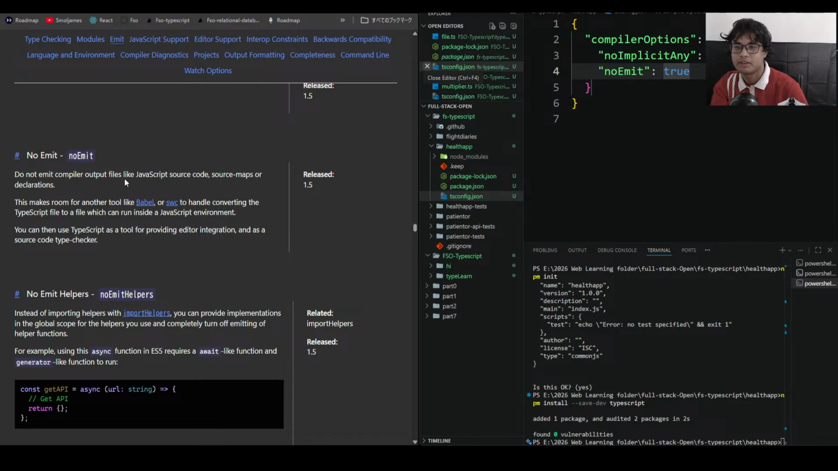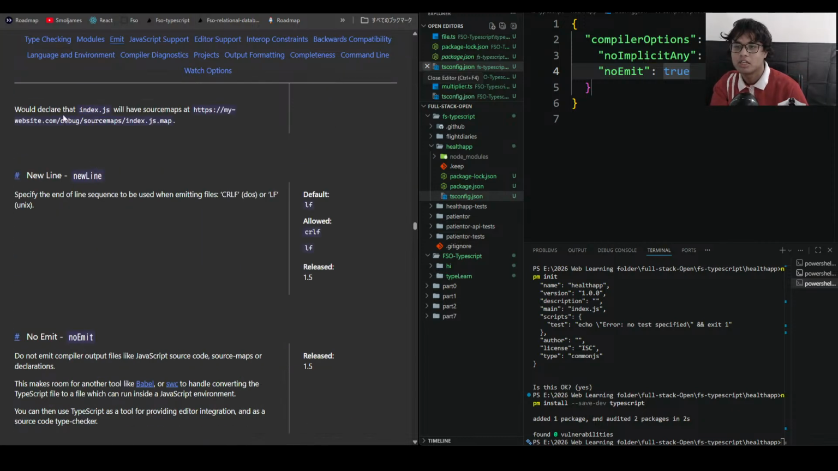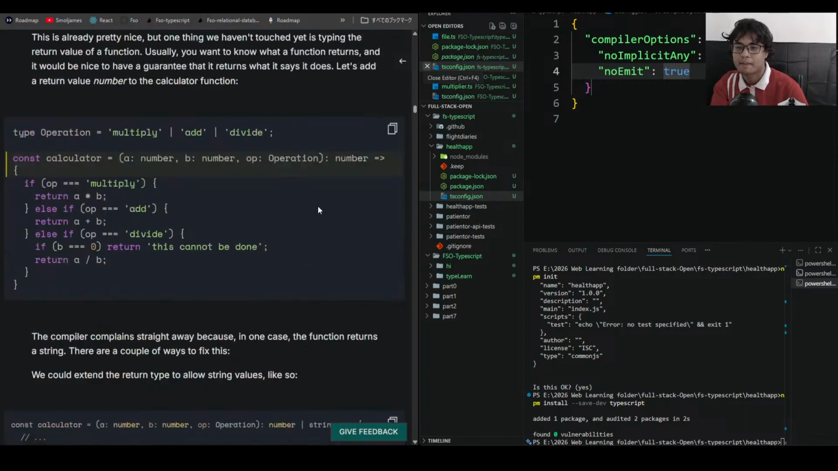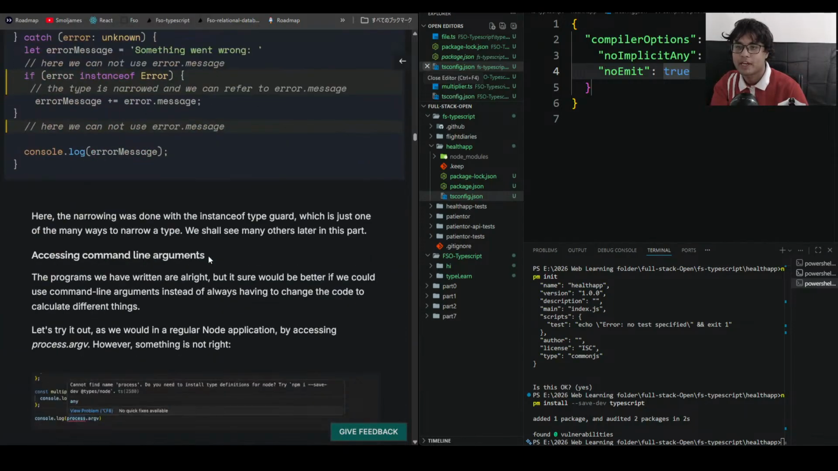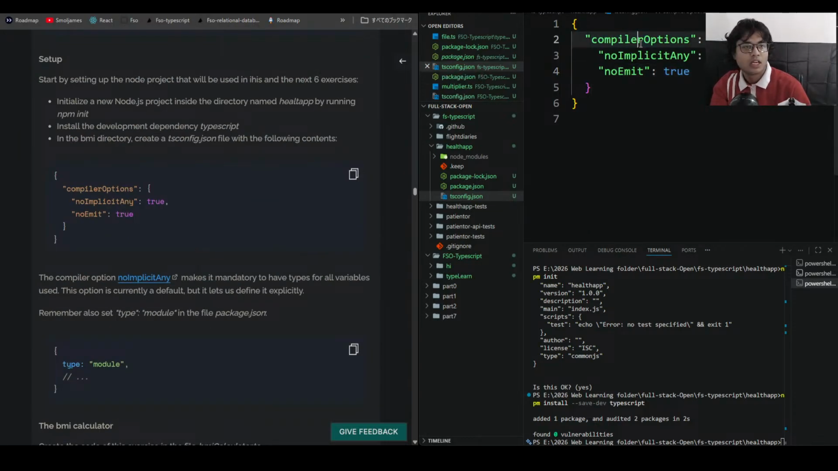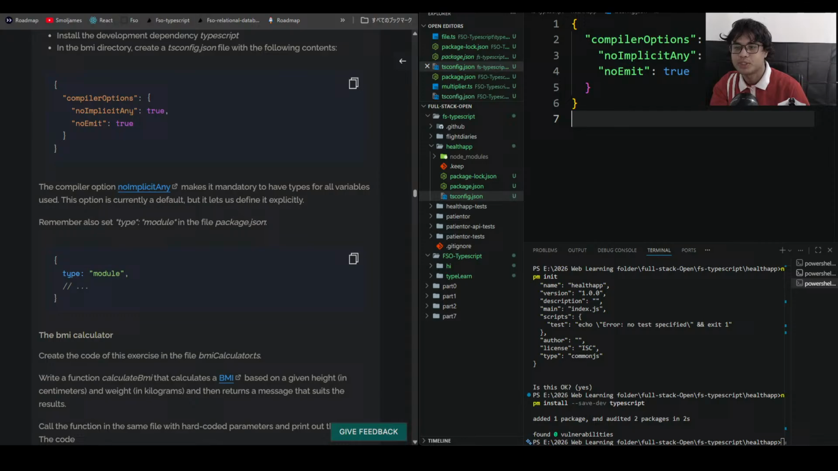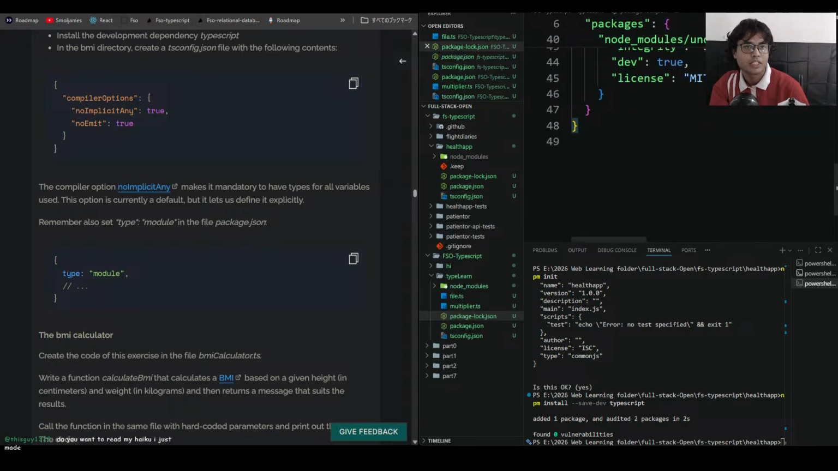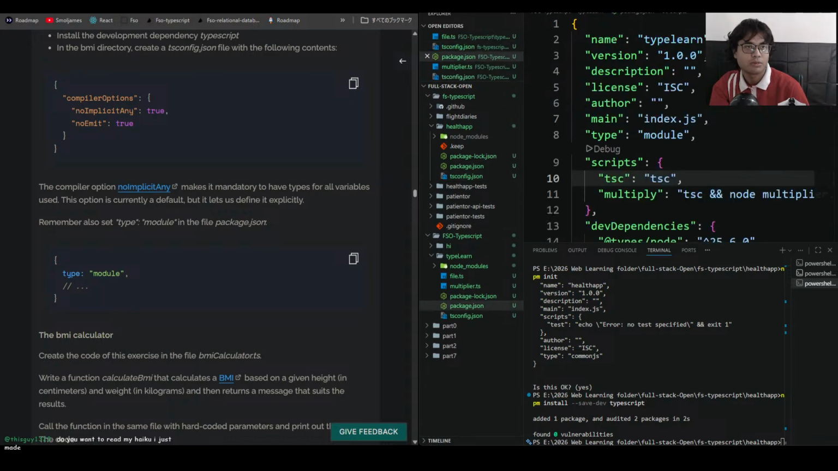Do not emit compiler outputs files like JavaScript source code, all that. Okay. No, I mean that's true. The compiler option no implicit any makes it mandatory to have types for all variables used. This option is currently a default, but it lets us define it explicitly. Remember, also set type module in the package.json. Of course. Actually, we need to do this first.